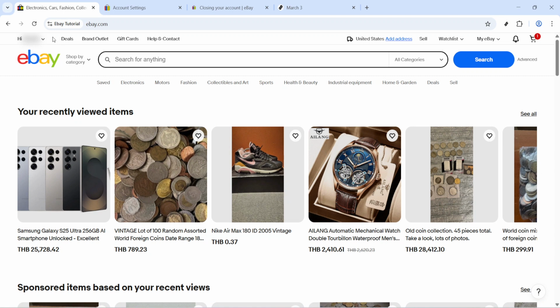Start on the eBay homepage. Move your mouse to the top right corner and hover over your name. Don't click. Just pause your cursor there. A drop-down menu will appear with shortcuts related to your profile and account. If you don't see your name, you're likely not signed in yet. Once you log in, that menu will show up.